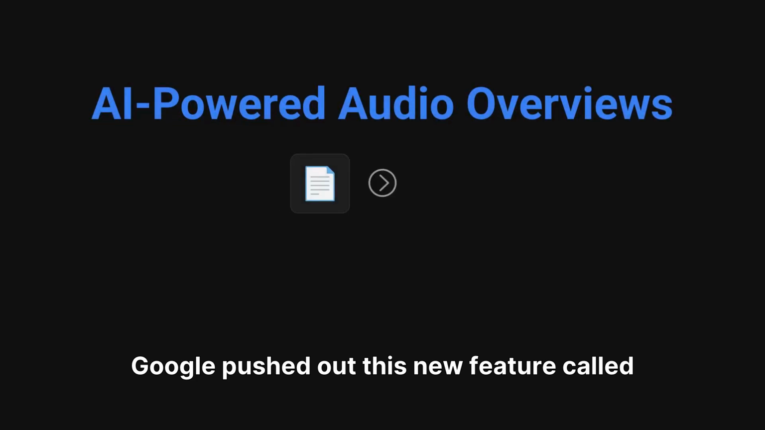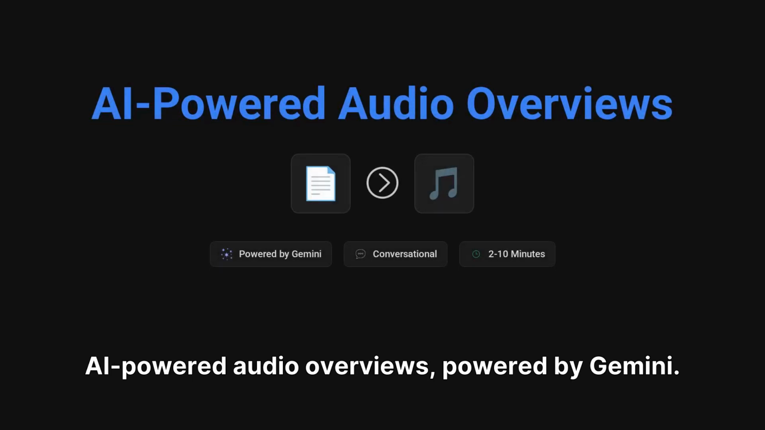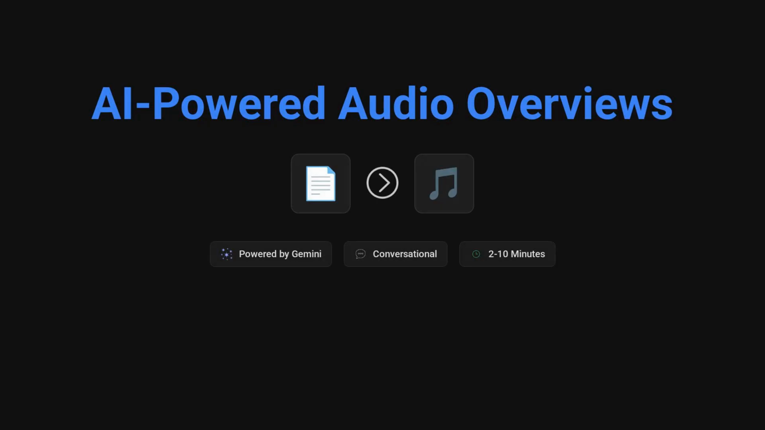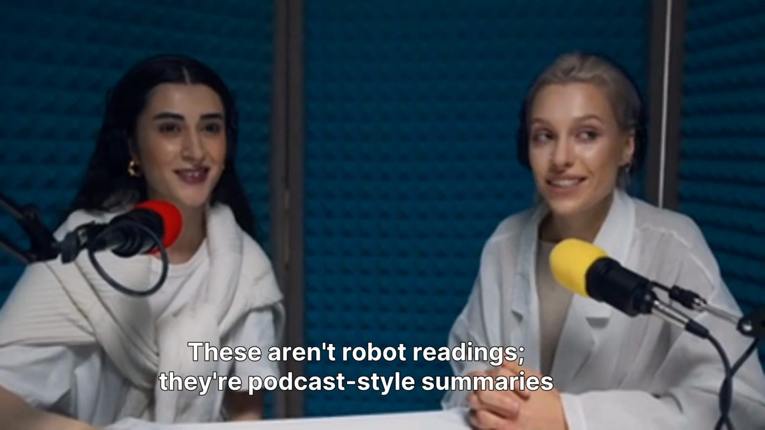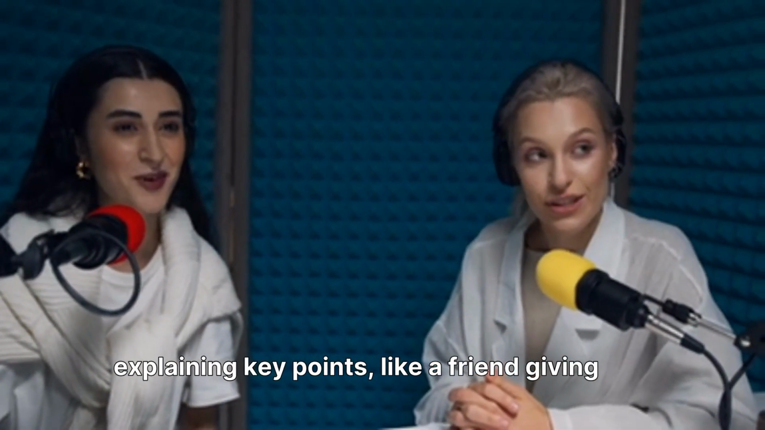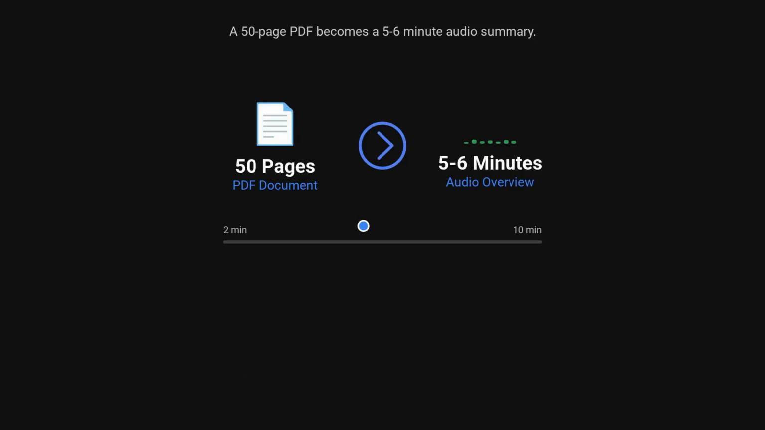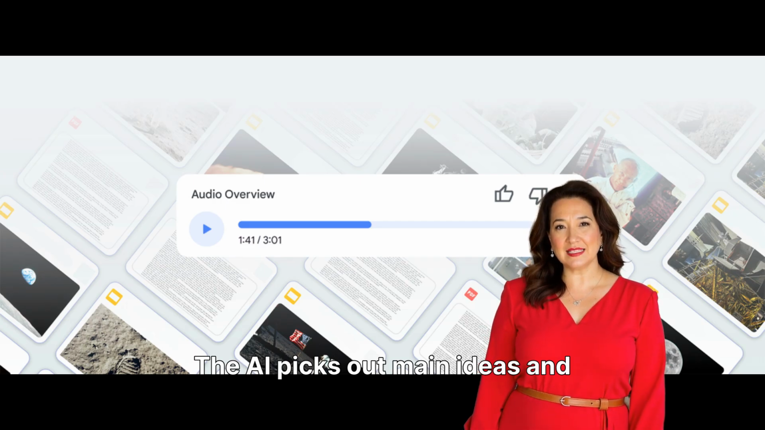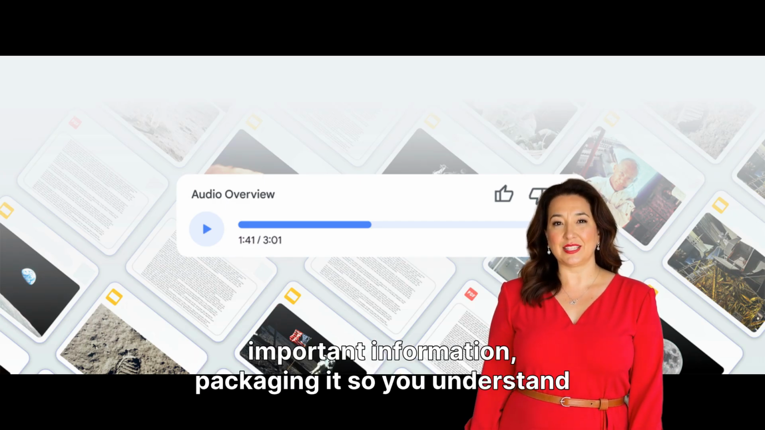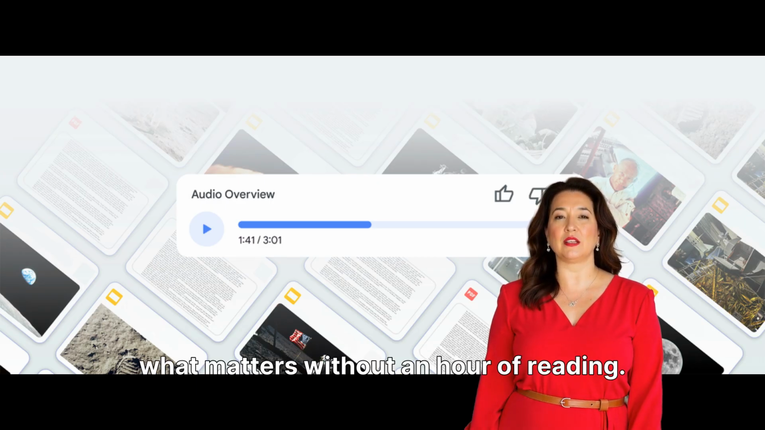Google pushed out this new feature called AI-powered audio overviews, powered by Gemini. It takes your PDFs and turns them into conversational audio summaries. These aren't robot readings, they're podcast-style summaries explaining key points like a friend giving you highlights. The audio is usually between 2 and 10 minutes, depending on your document's length. A 50-page PDF might give you a 5 or 6-minute overview. The AI picks out main ideas and important information, packaging it so you understand what matters without an hour of reading.